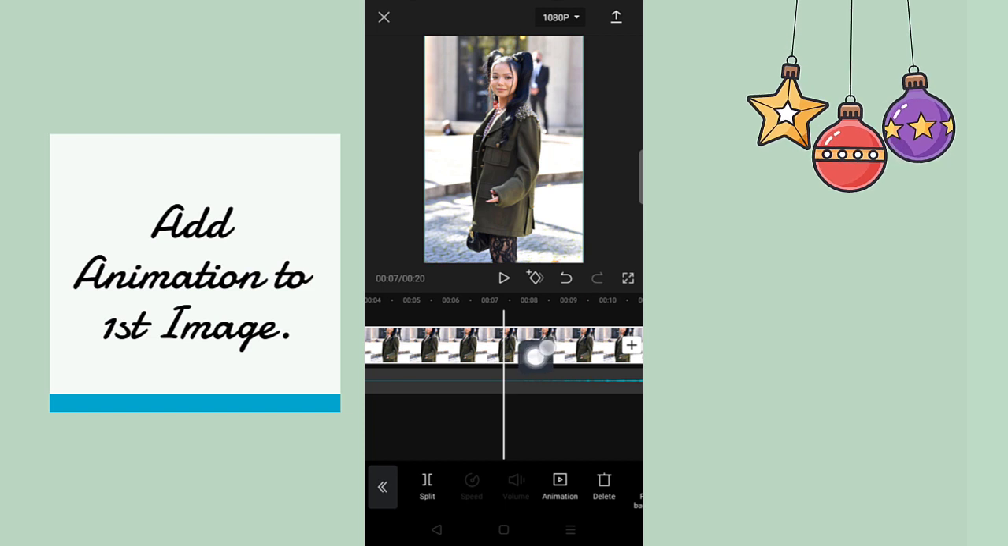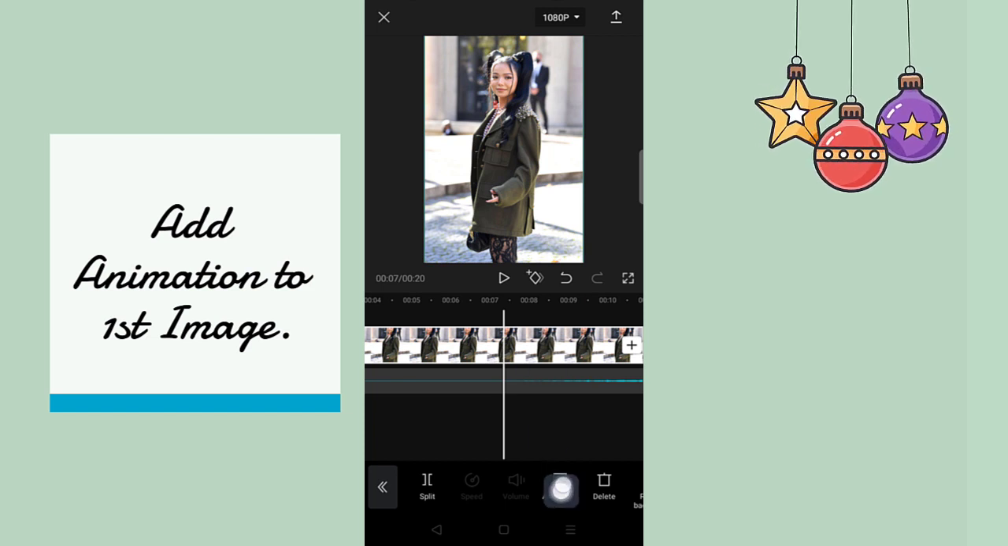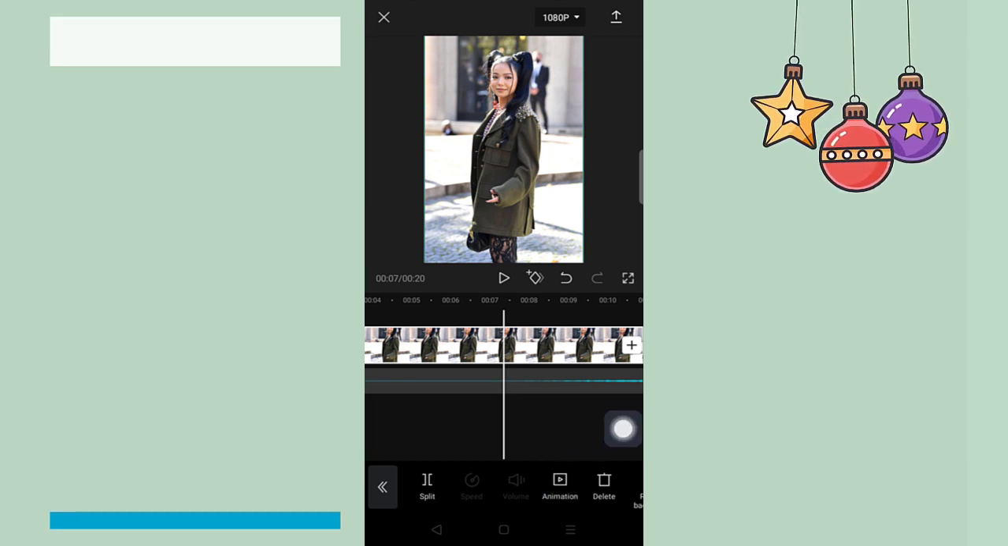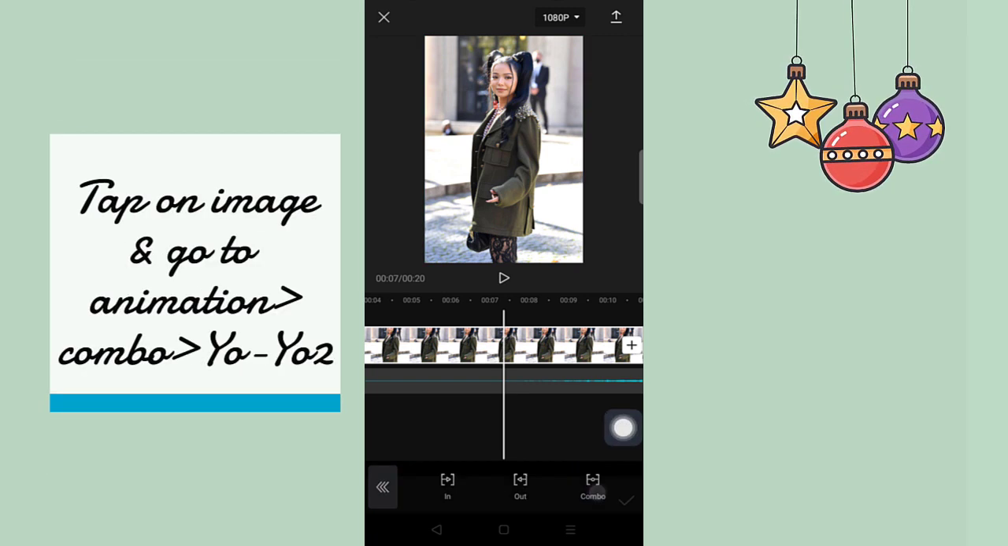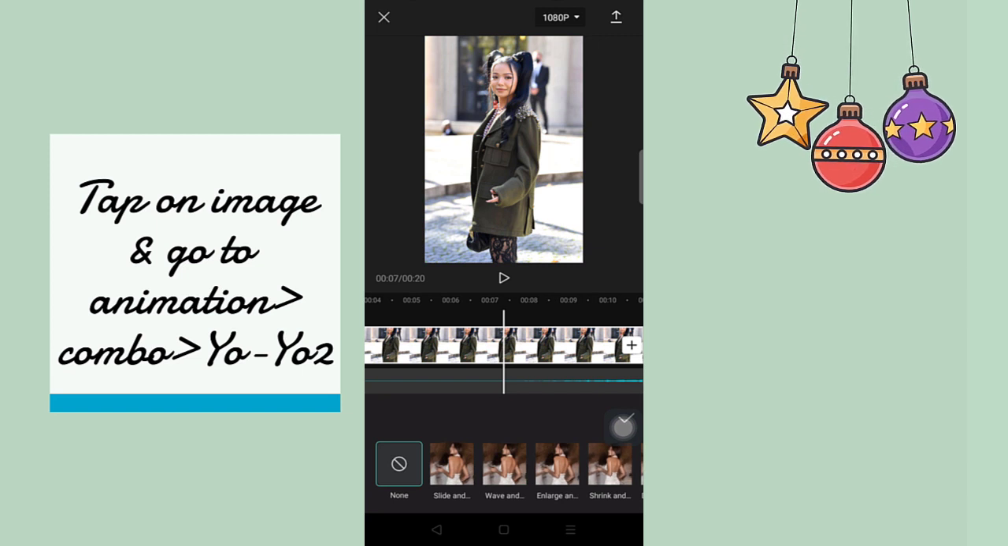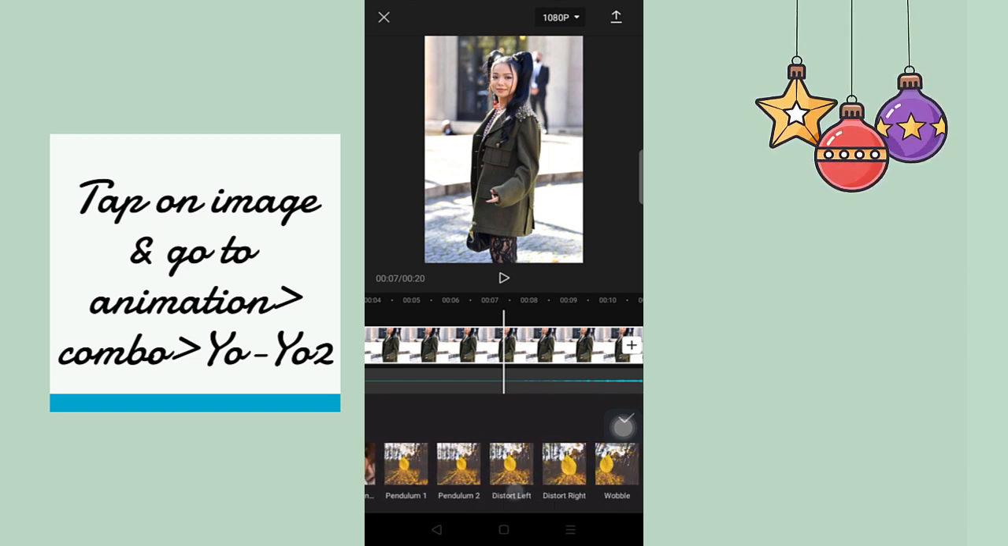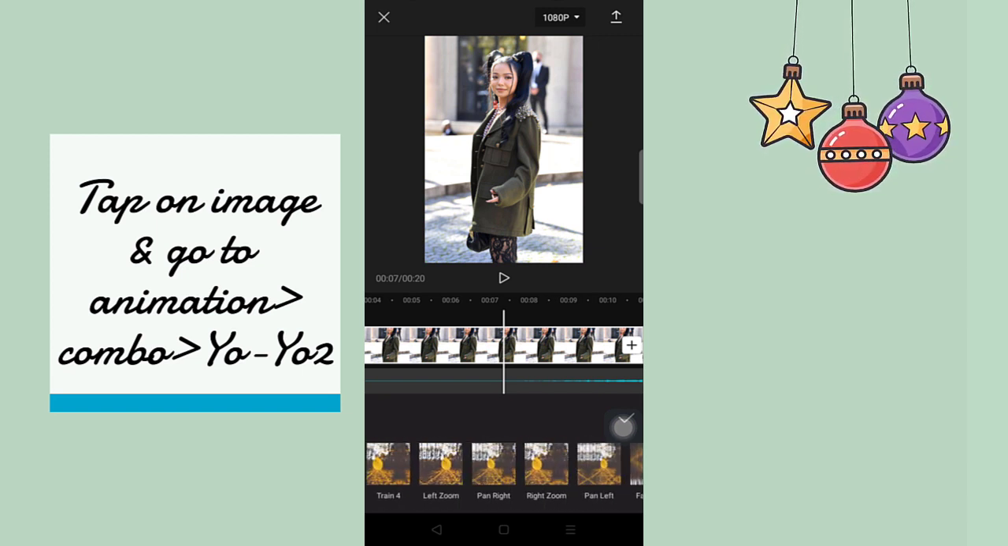Then tap on the first image, and tap here to add the animation to it. Tap on Combo and look for the animation called Yo-Yo 2. I will add a path to it on the left side of the video.